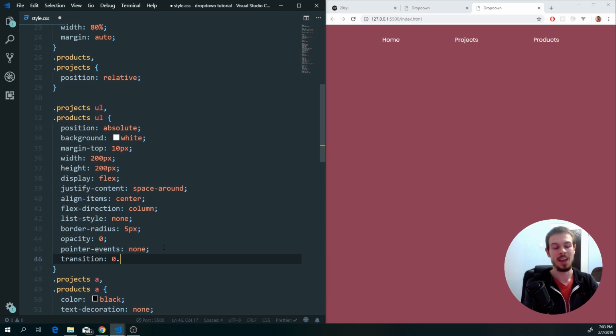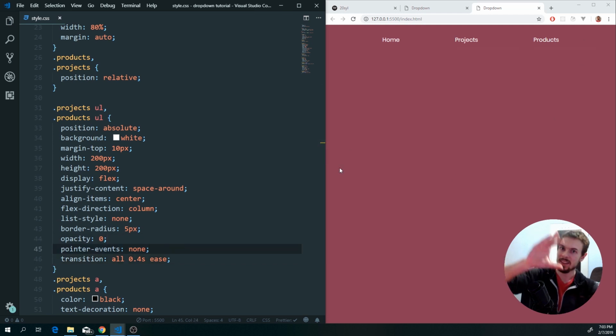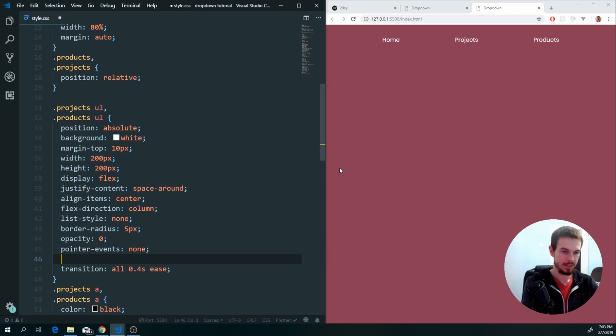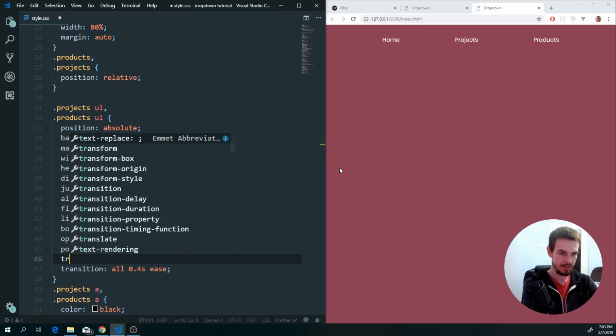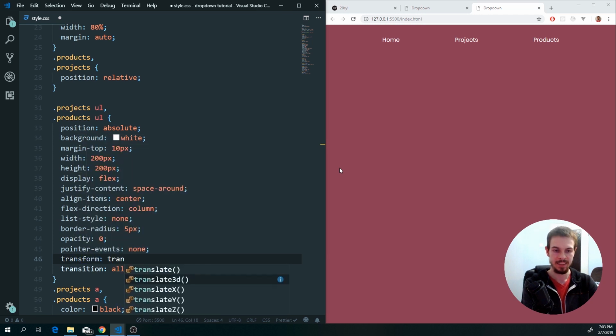Perfect. And also let's add a transition to this, 0.4 seconds ease. Well, what do we want to animate? I need to specify all 0.4 seconds ease. There we go. And let's also move this a bit up. So when we click, it's gonna come down a bit. So for that, all we need to do is add a transform, translate y. Let's go 10 pixels, just a slight movement.